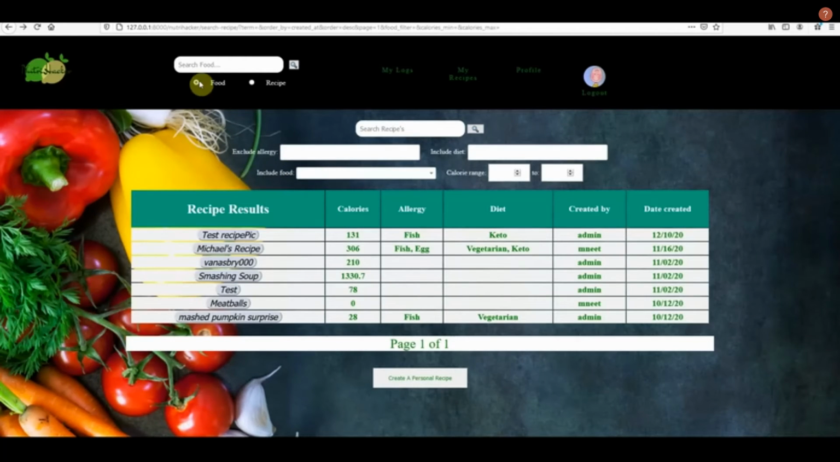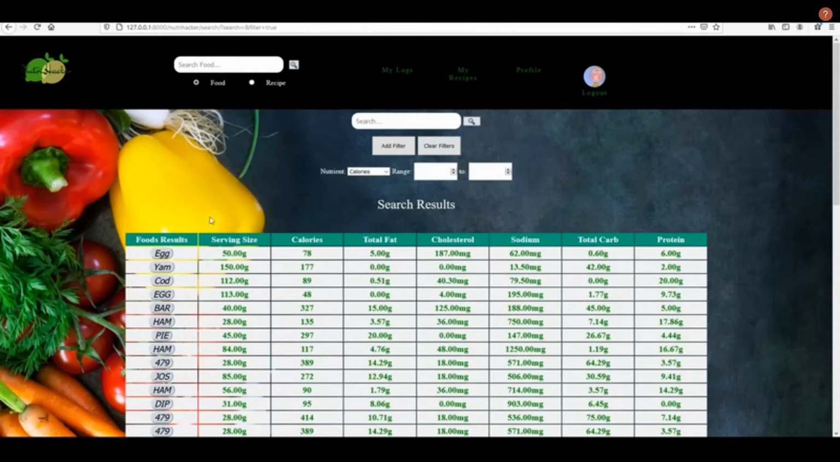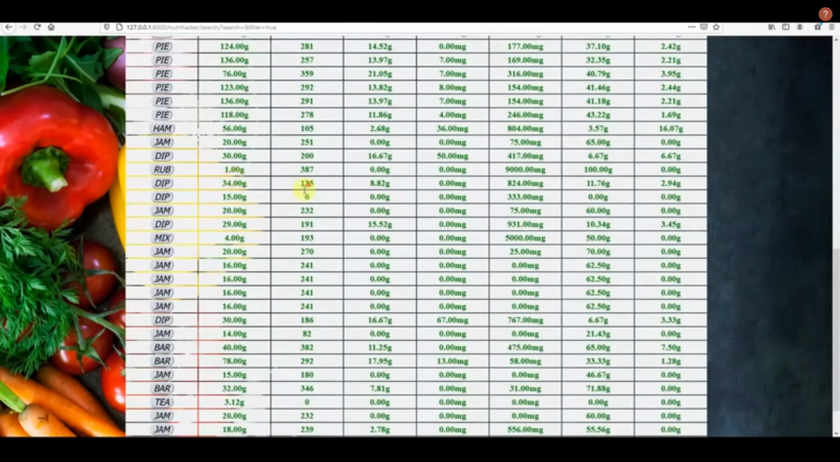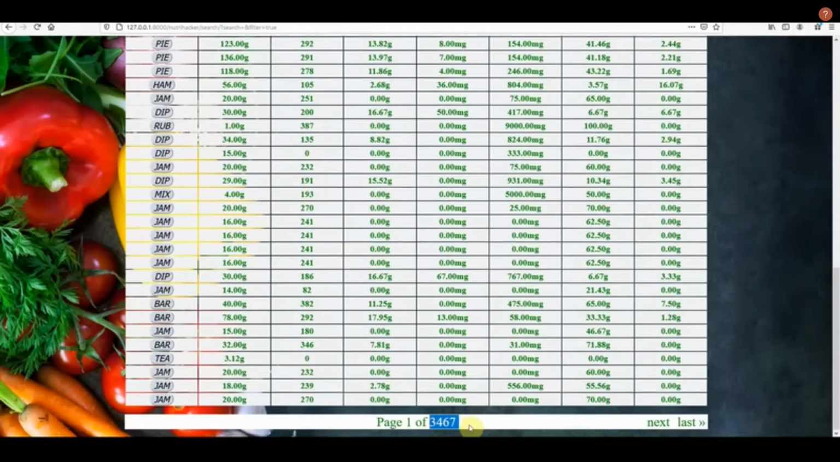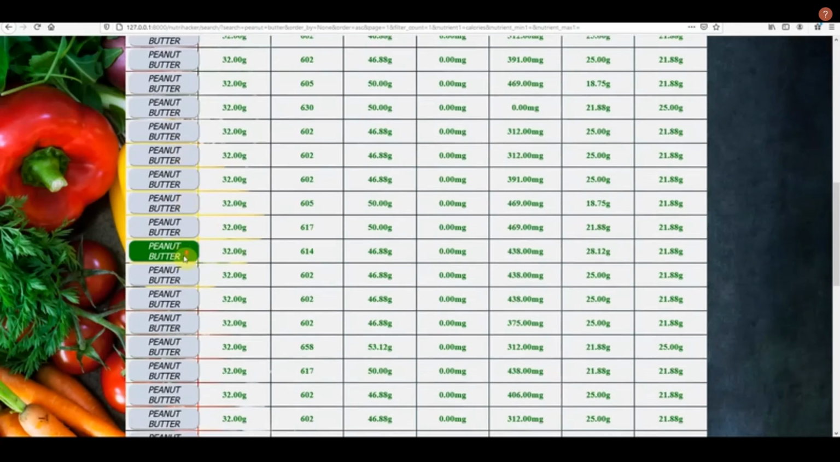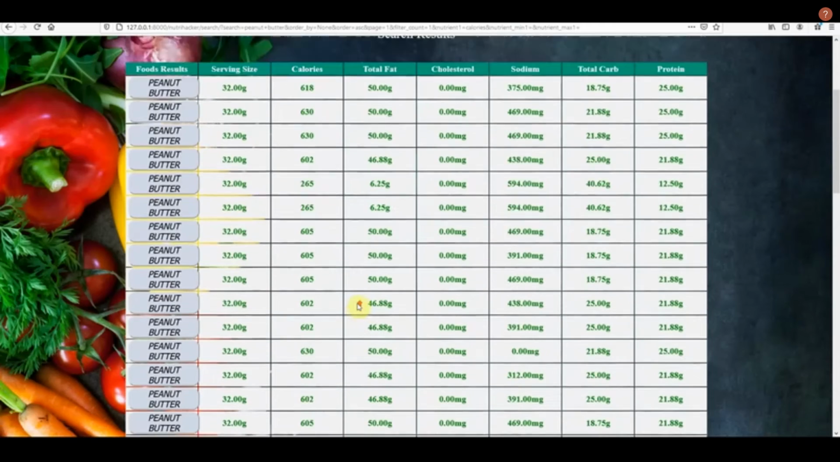And now we can search for food, so I'm going to also leave this blank, so it will display all the results. We have a lot of foods, so it shows 50 foods per page. There are 3,467 pages. So I can search for specific foods. I can say peanut butter, and it will show peanut butters, which we have a lot.